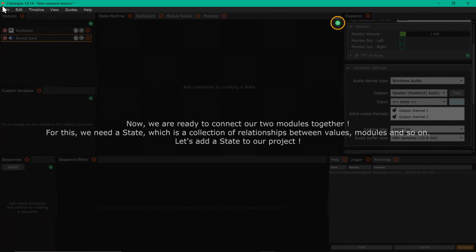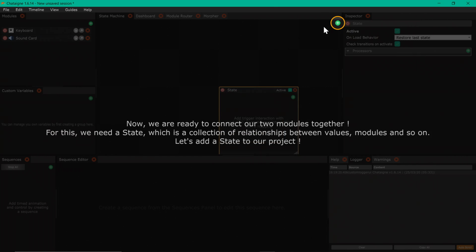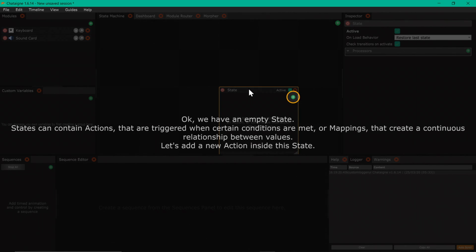So now let's come to the connection. We go to the state machine. Here there are also the dashboard, the module router, and the morpher. But we go to the state machine and add. And we want to add a state. And here is the state. And the state is an empty frame for your logic. Why do you need an empty frame? You apply logic. It's simple.